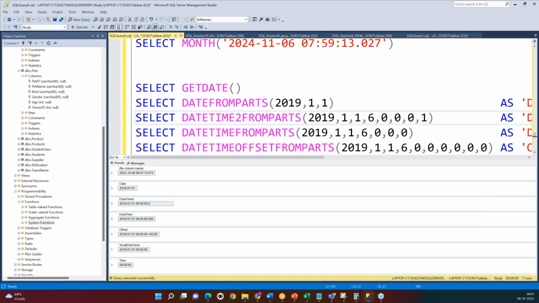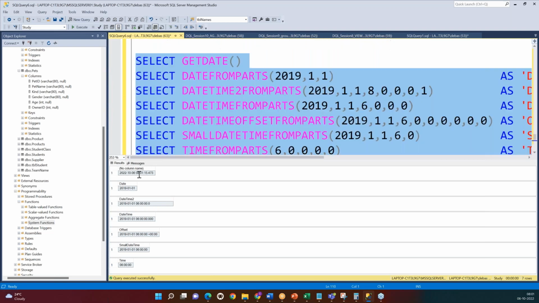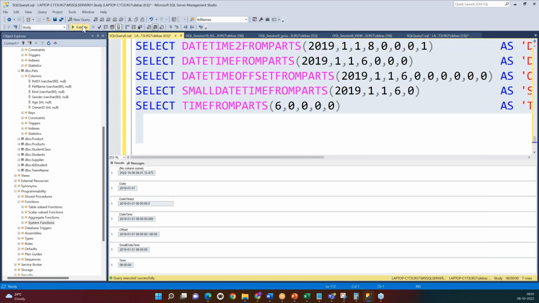I will pass 8 o'clock in my clock, so it will compute 8 o'clock. So the time part will be formed saying 8 o'clock. Whatever value you pass, this function will automatically compute that. Same example: DATETIMEFROMPARTS 2019, 1, 6, 0, 0. So you will see 6 o'clock in the clock.